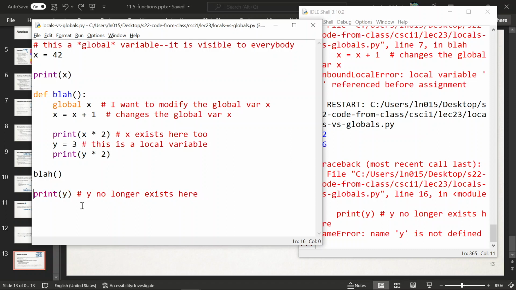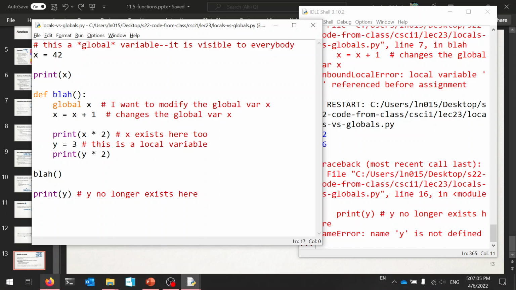Are there any questions about this code? Why it's doing what it's doing? This is a weird little quirk of the language, but I will show it to you again, and you'll get more experience with it. Are we happy? All right.